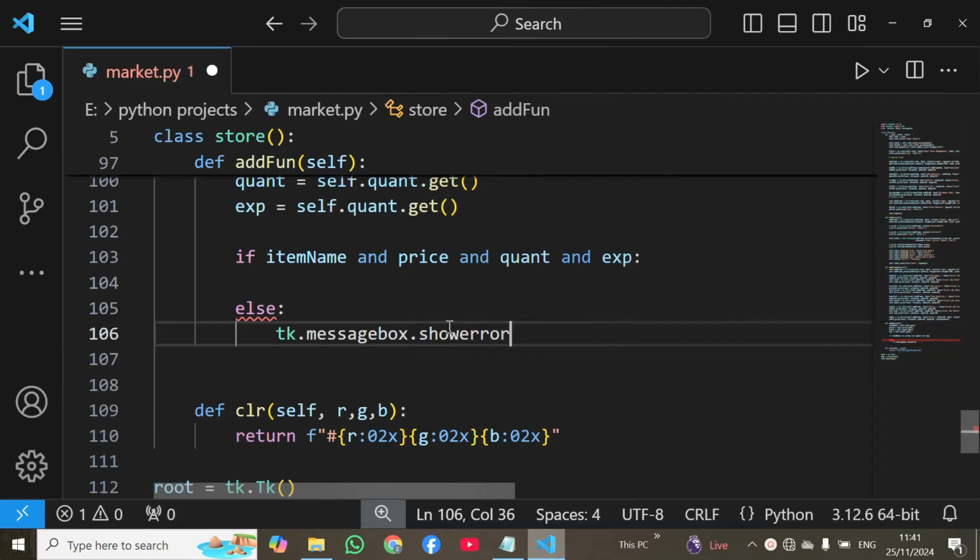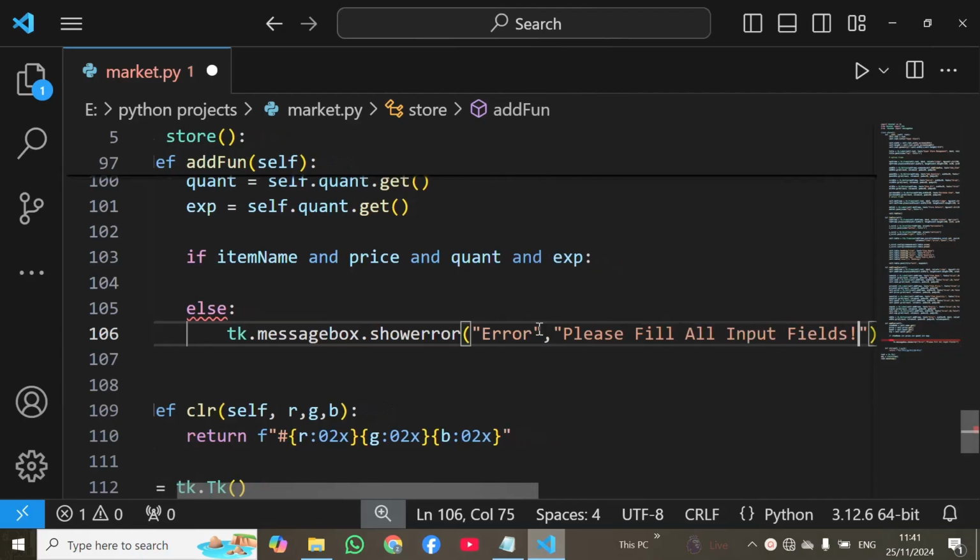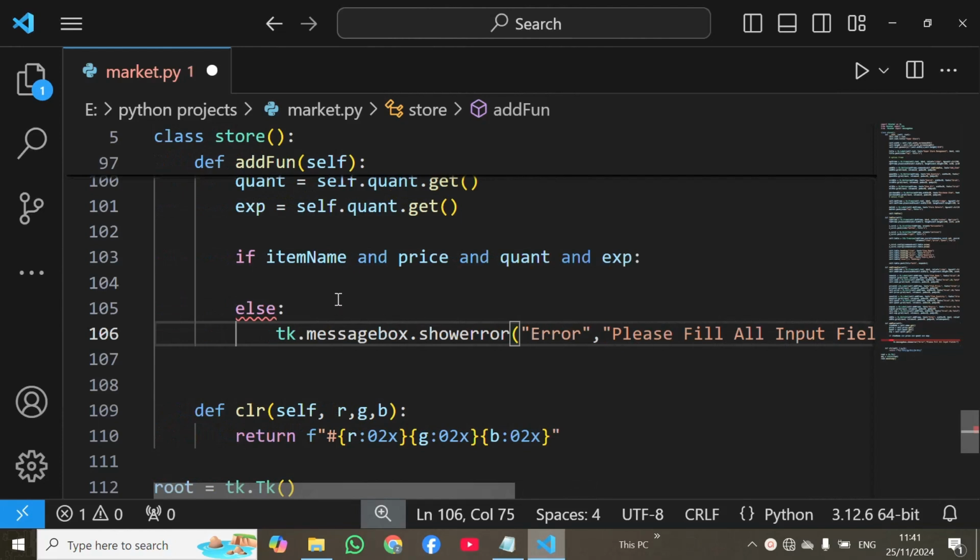So we have three main types of this message box. First is show error, second is show warning, and third is show info. This one is to show any error. We will set a title, so the title should be Error, and then we will print a message string: "Please fill all input fields." This message will be printed if any one of the given input fields is skipped.